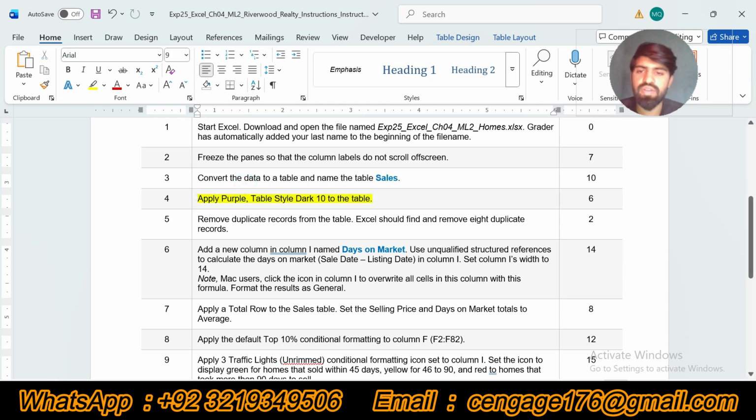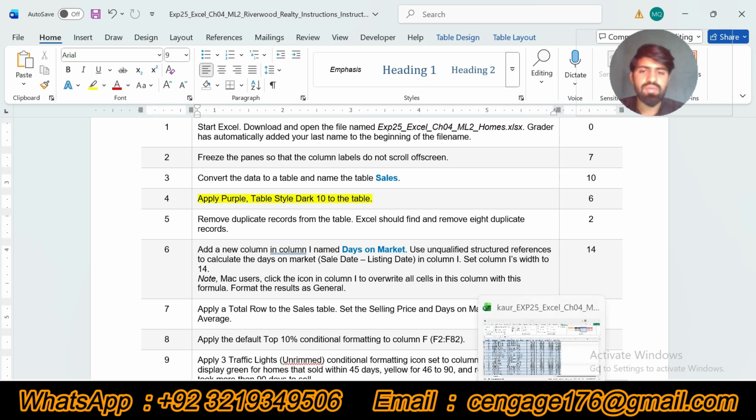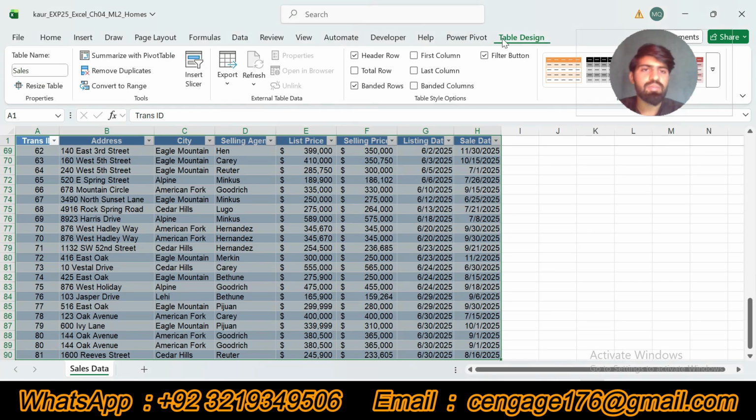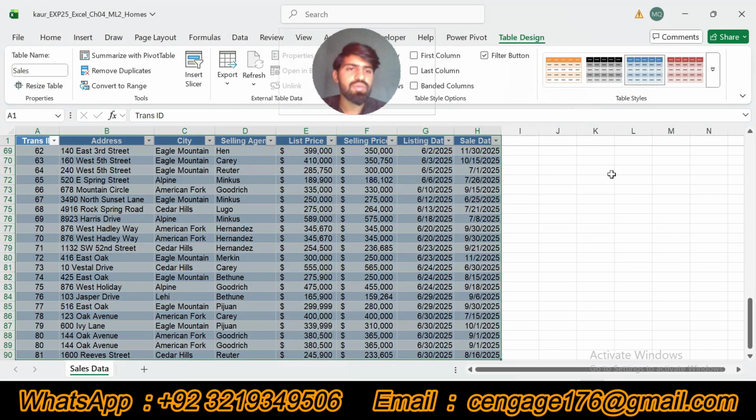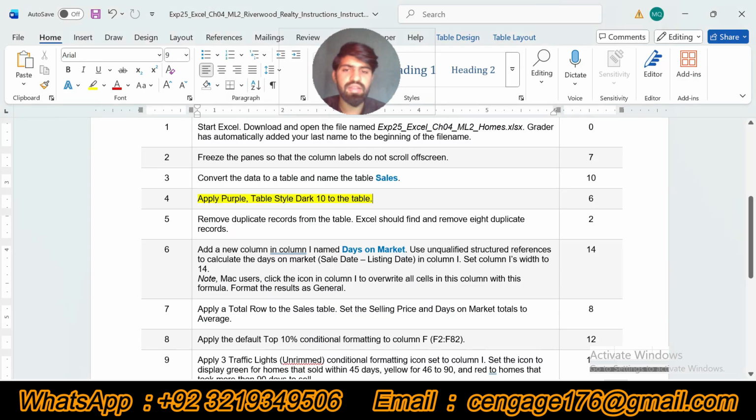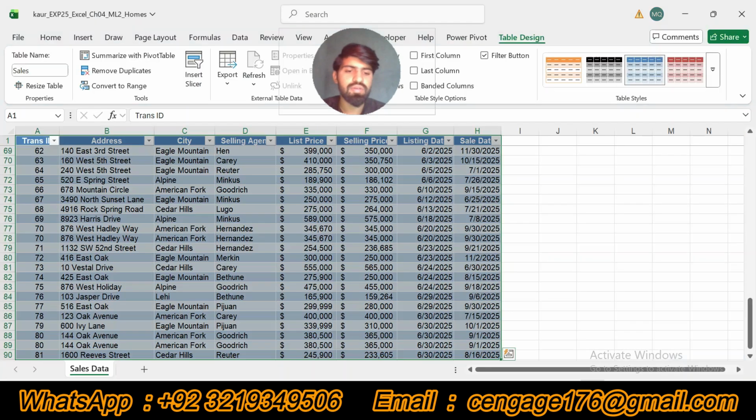Our step number 4 is apply Purple Table Style Dark 10 to the table. We are supposed to apply Purple Table Style Dark 10 to the table. Go to the Excel workbook, then go to the Table Design tab, then the Table Styles group, and then apply the Purple Table Style Dark 10 table style.